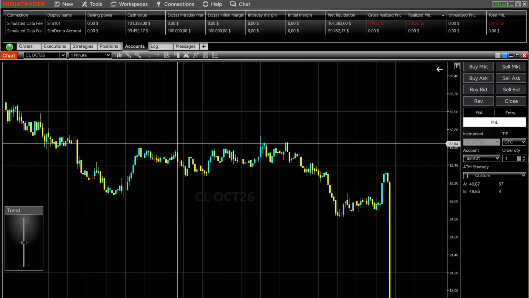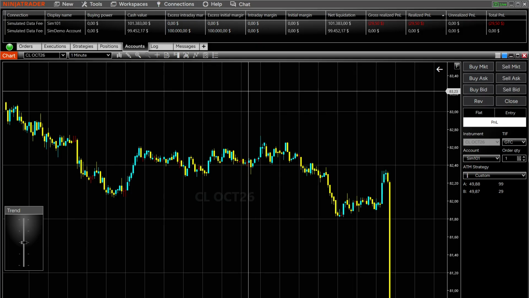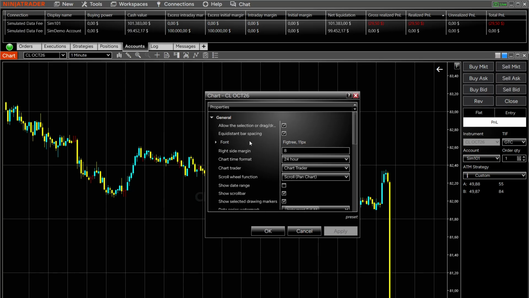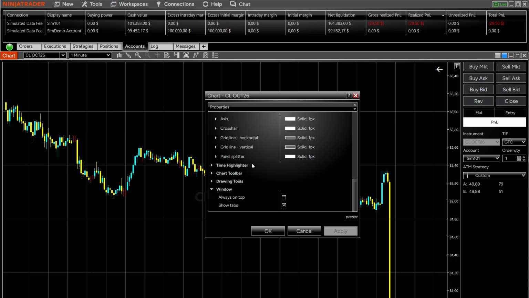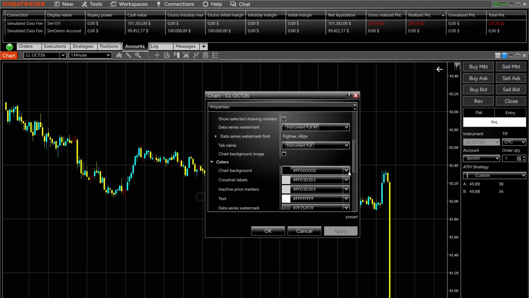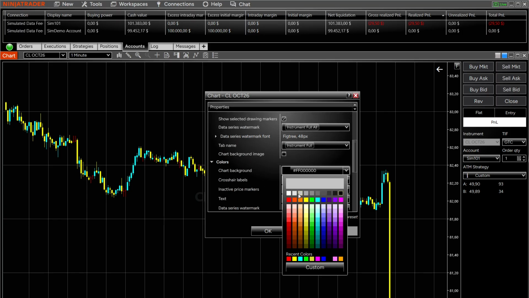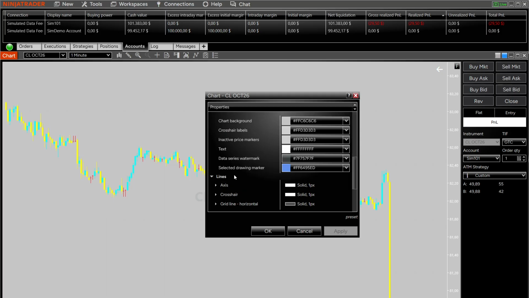Then the second way is going to be backgrounds. If I right click, I can go to properties or press Ctrl T. And in here, if I scroll down again, you can find a chart background, the crosshair labels, and all of these things you have over here. So for example, the grid lines, you can change all of these colors. So I'm actually going to change this a bit. I'm going to make it light gray, apply. There we go. As you can see in the back, it's actually working.